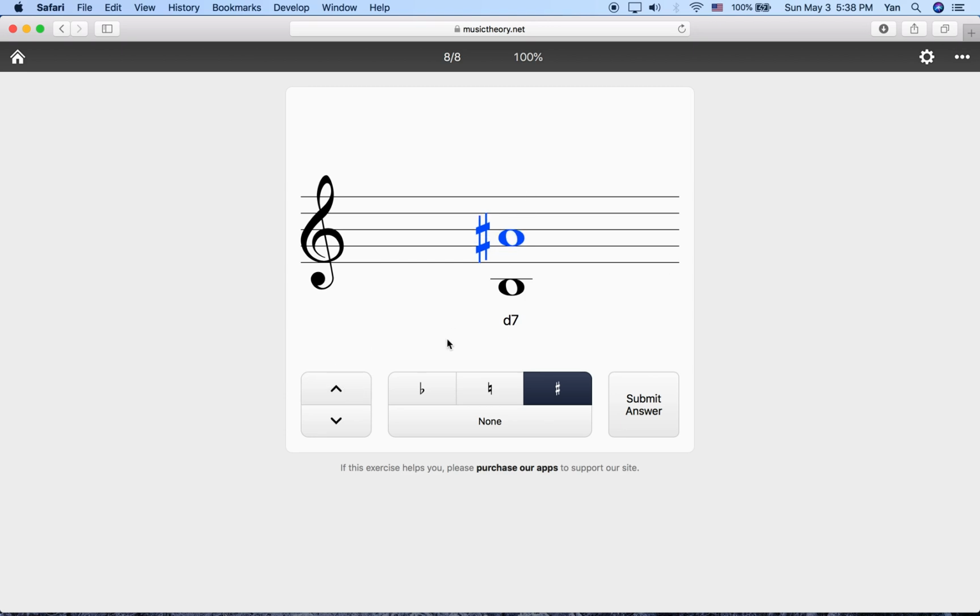So we're gonna have to go up to A and make that flat, okay? So let's go ahead and submit. So that's our diminished seventh. It sounds exactly the same as a major sixth, but when you write it on the staff, we have to be more specific than that.